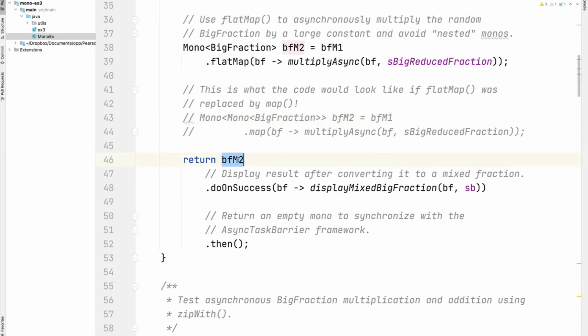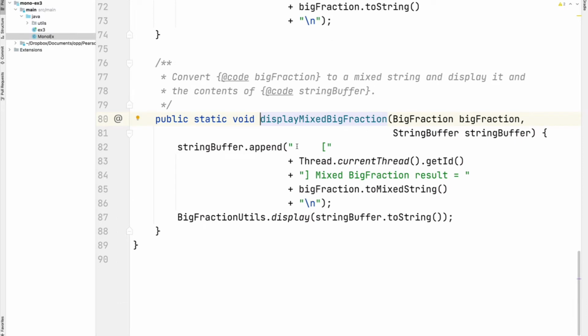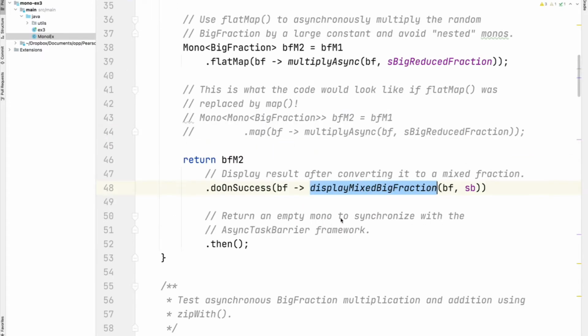What we do then is we say, when big fraction 2 completes, then on its success, go ahead and display the mixed big fraction. We pass in the big fraction and the string buffer rather. And you can see what it does is it appends the big fraction's results as a mixed string to the string buffer, and then it displays the string buffer as a string. So just a helper method to do that.